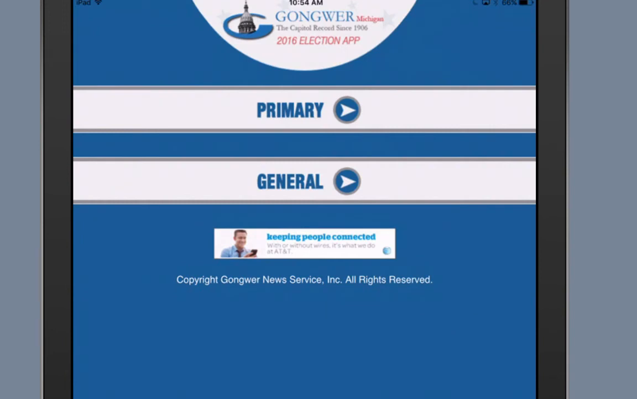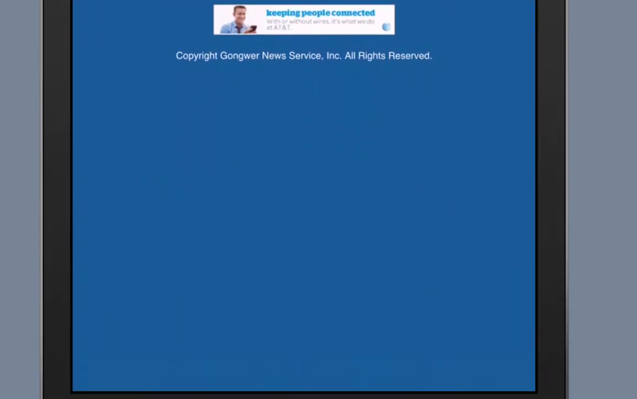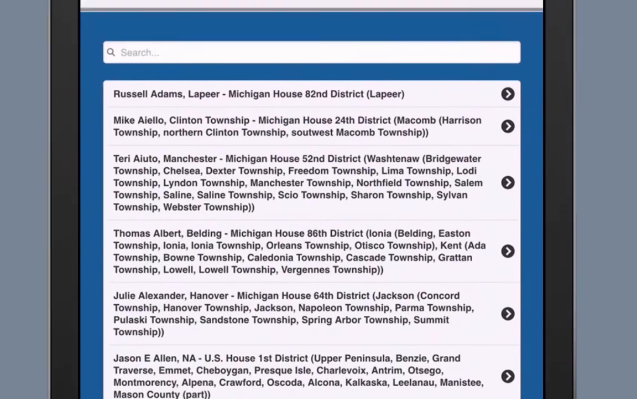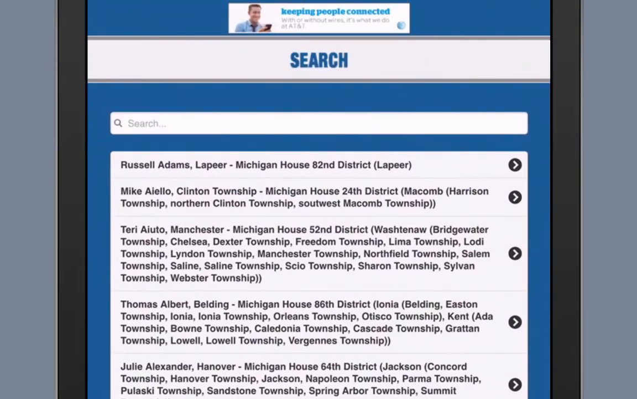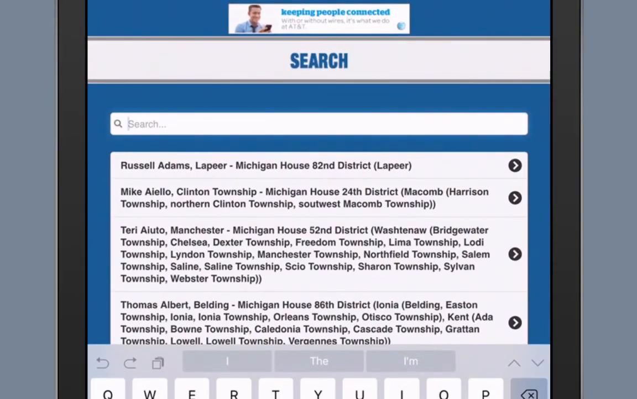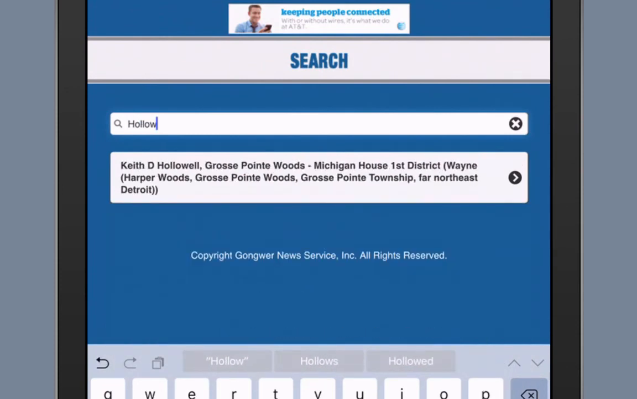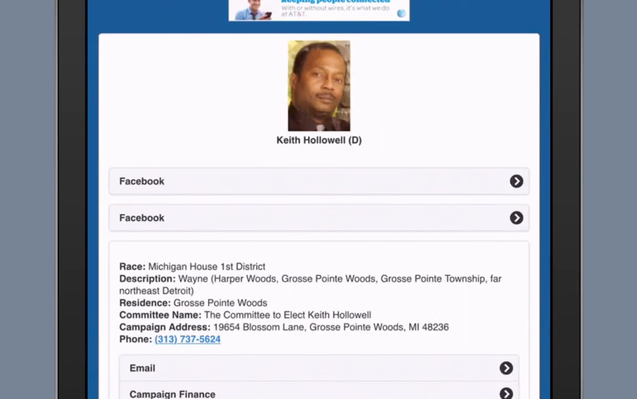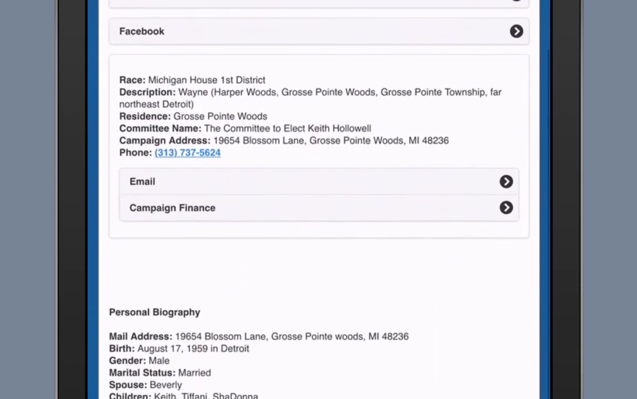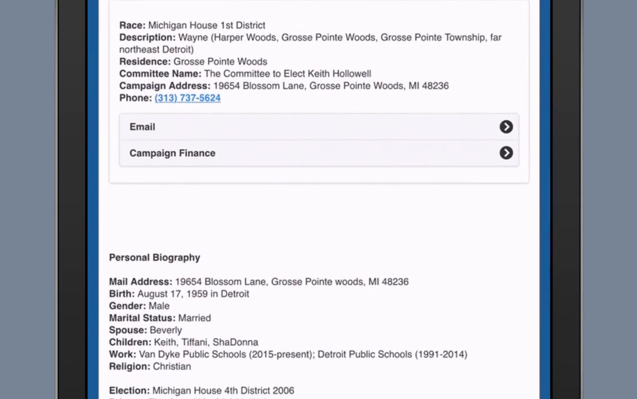A new feature we have on the app this year is our search feature. This allows you to search for an individual candidate without having to go through the individual districts. So for example here, if we type in Hollowell, which is the candidate we just looked at, he shows up right here. Tap his name, and there he is. And you can search by geography as well, county and hometown.